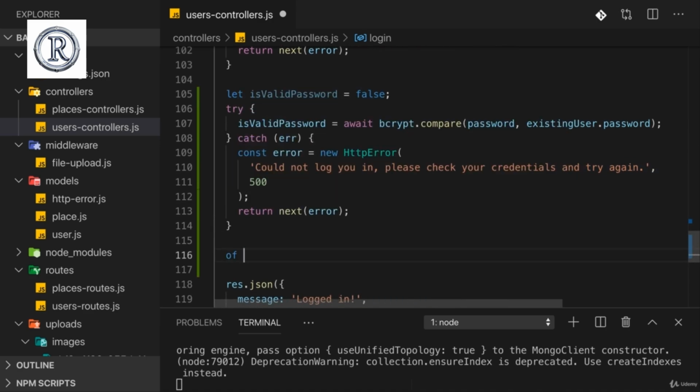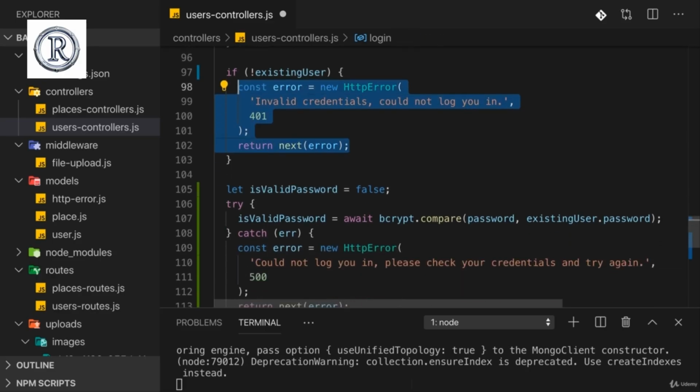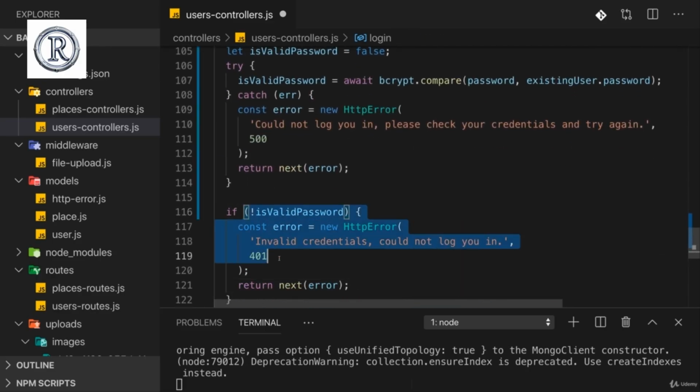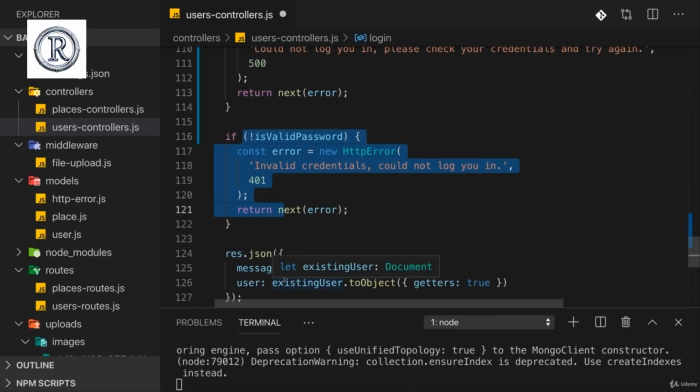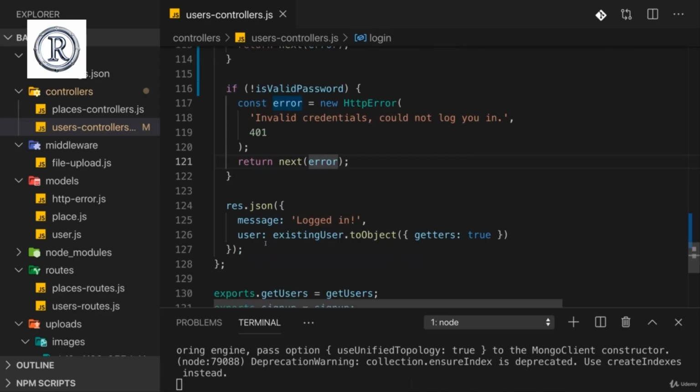So therefore, thereafter, as a next check, I will check if isValidPassword is false with an exclamation mark at the beginning. Because if it is, then we can again return our invalid credentials error. Because here we know that the password is not correct. If we make it past this if check as well, we know the email address exists and the password is correct. So then we can generate the token.